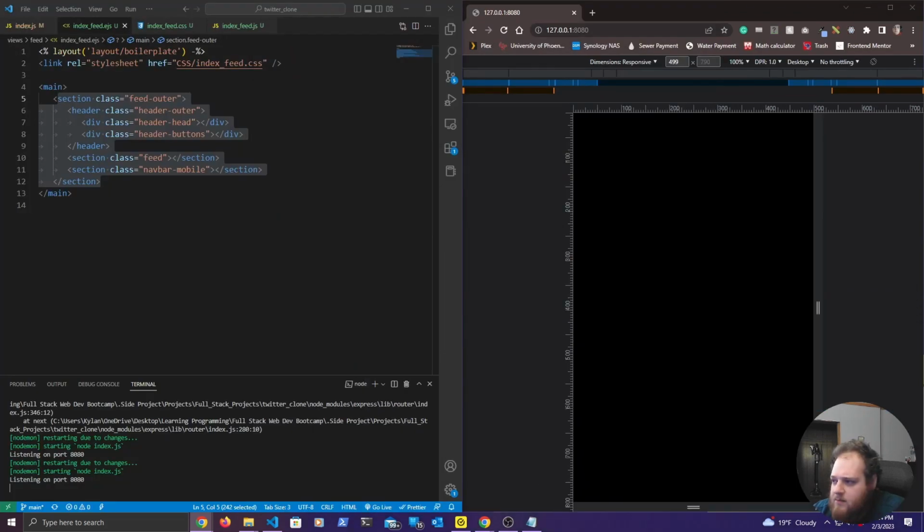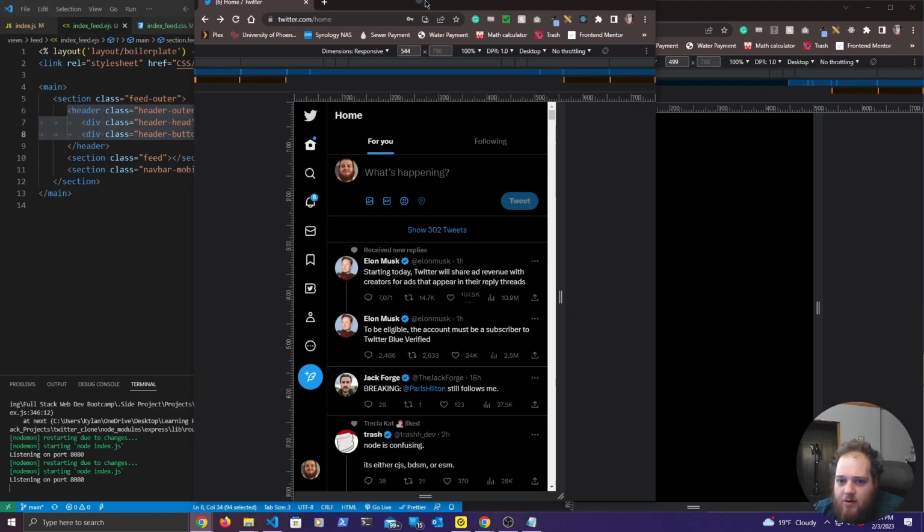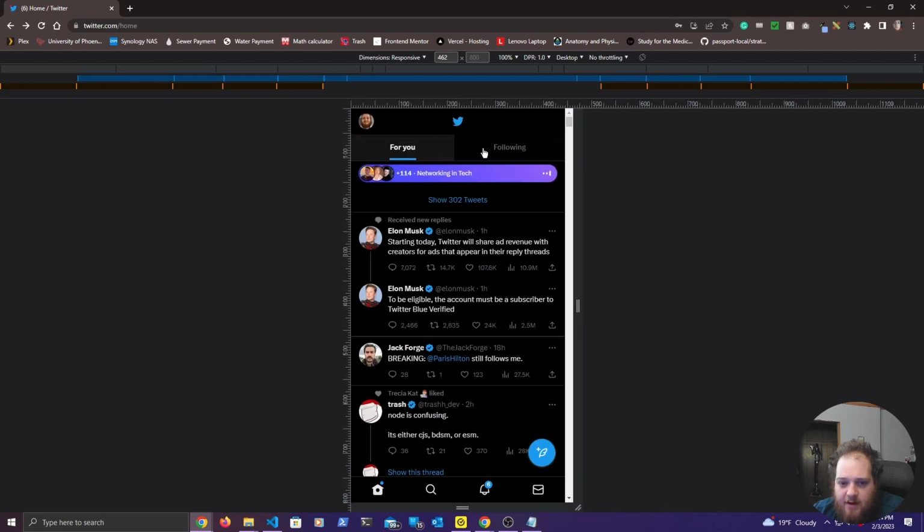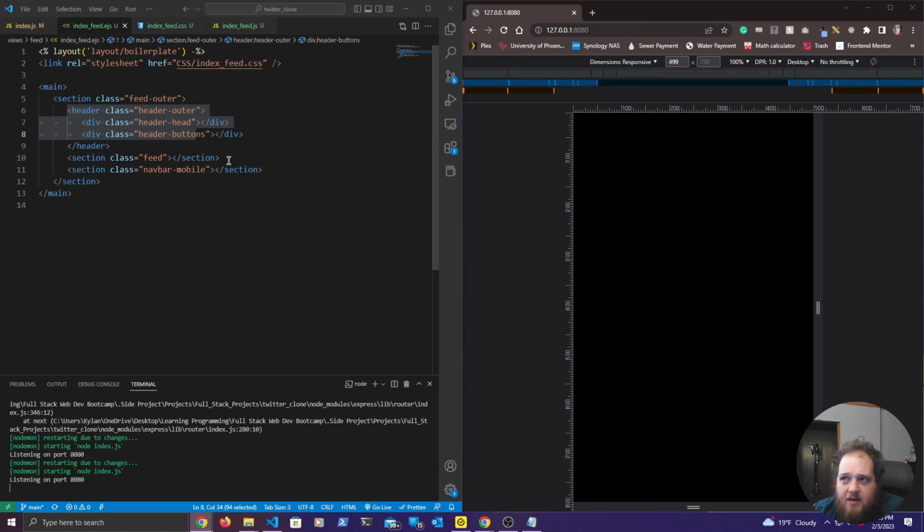And so everything for the mobile version is going to be contained inside of this feed outer class, or this feed outer section. And then I've got the header, which is this right here. Actually, if I shrink this down, it's this right here. And then I have got the section feed, which is the main feed. And then I've got the navbar mobile down here at the bottom.